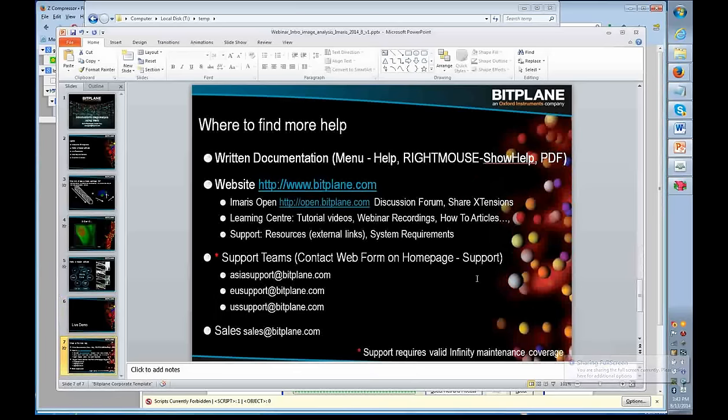So for follow-up, particularly for Imaris XT, you have the Imaris Open, which is a general discussion forum where customers can submit things and get answers. If you are interested in having something written, a custom function in Imaris XT, you can ask if anyone's available to do it in that community site. And then depending on your region, if you're in the Americas or Europe or Asia, there are different support emails you can send a message to.